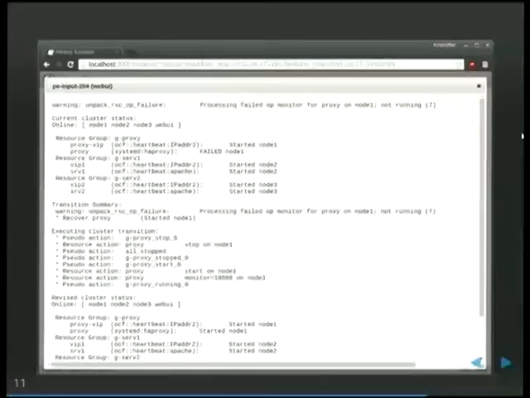So if we look at this, this is basically the information from the policy engine output. Here we can see that we have a failure in the proxy group, which is that the HA proxy failed, which is not surprising because I killed it. And you can also get a transition summary that says processing failed, monitor for proxy on node 1, not running.